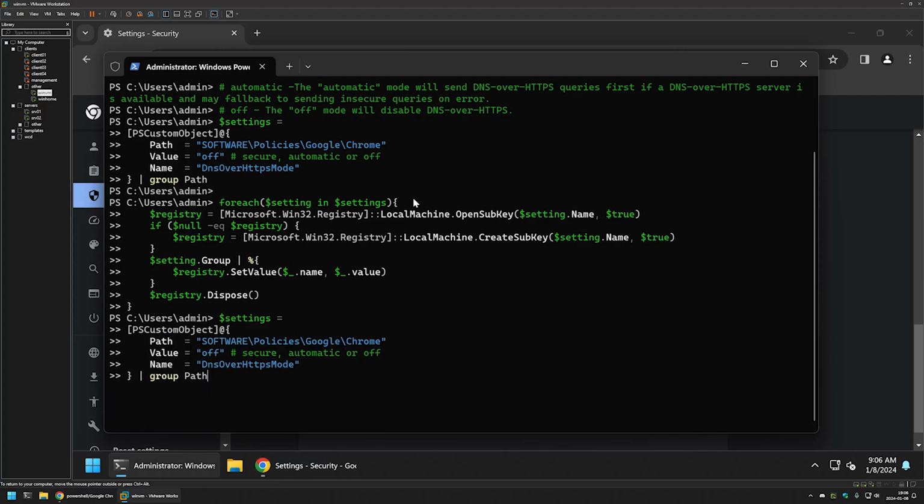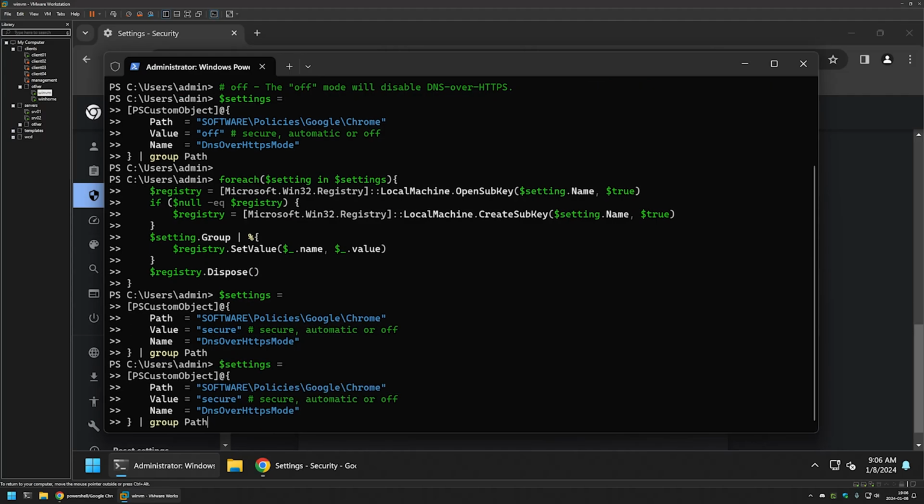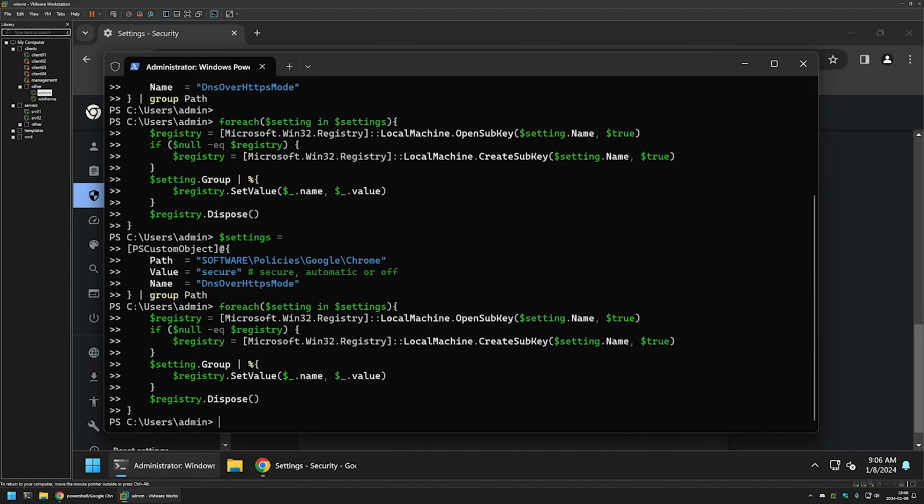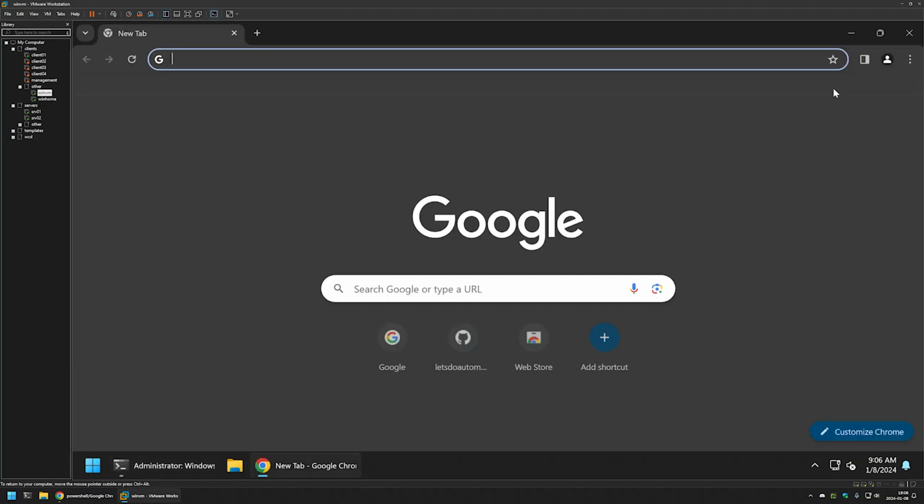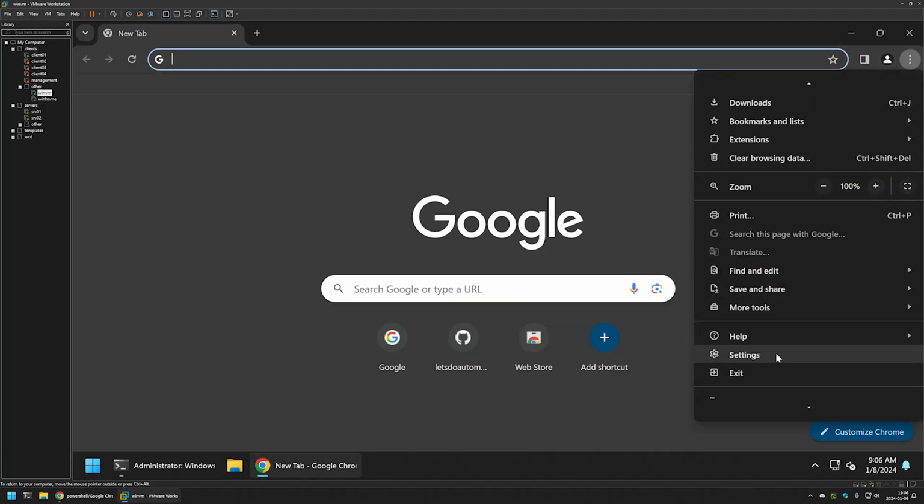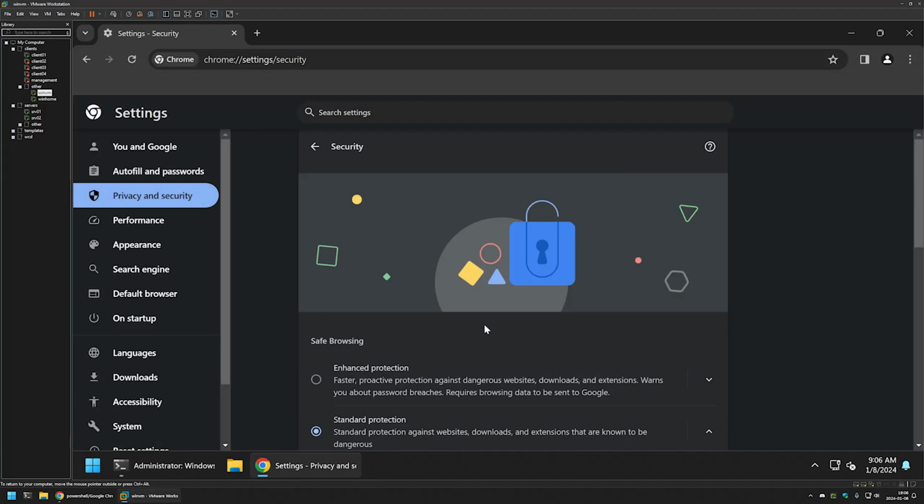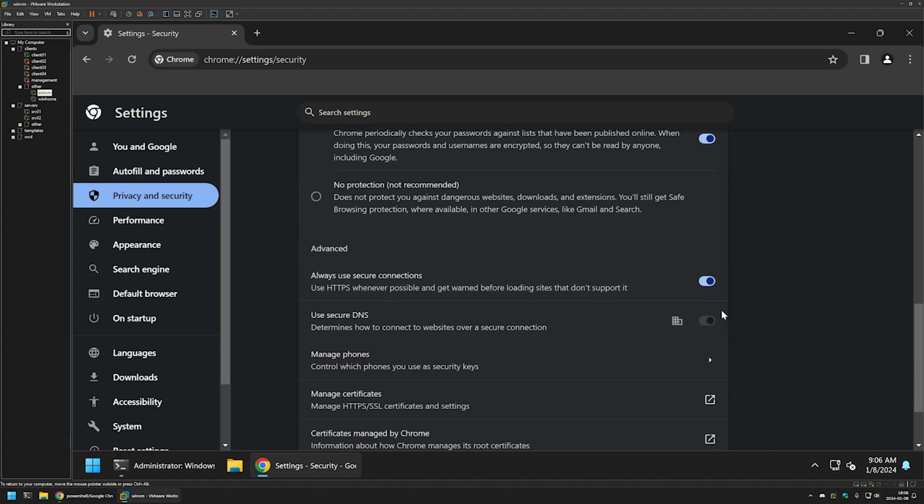Also, like I mentioned before, you can use the snippet to enable DNS over HTTPS. For example, if I change the value here from off to secure, and then let's create the registry entry. Now, if I close Chrome, reopen it, go to settings, privacy and security, security, we can see that currently it's on.